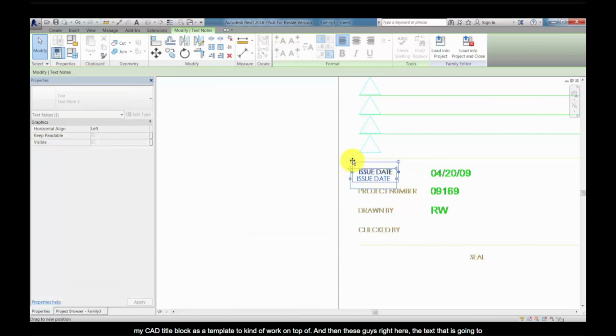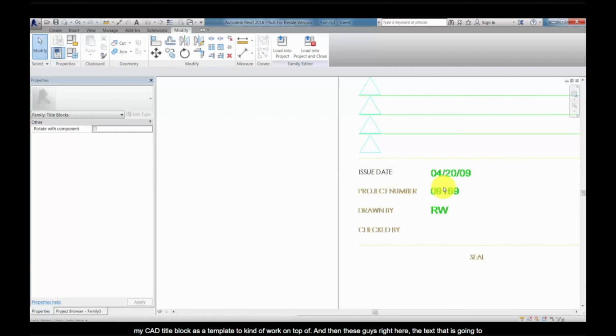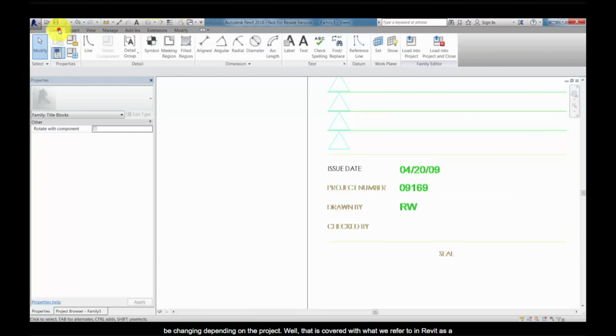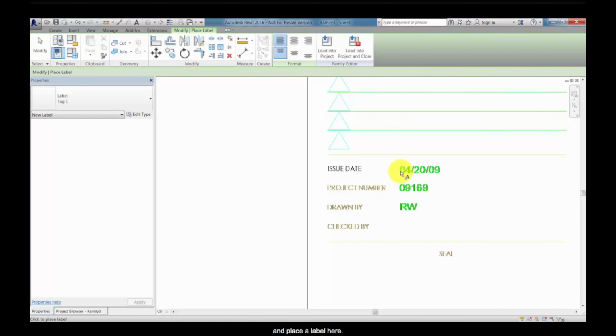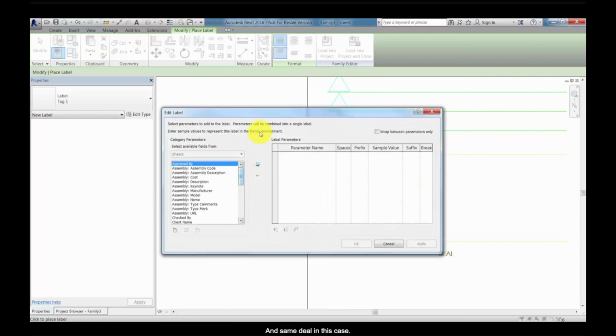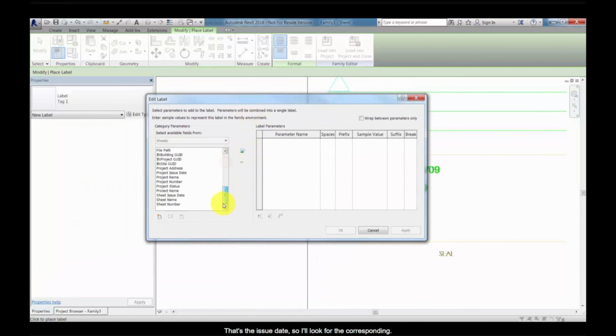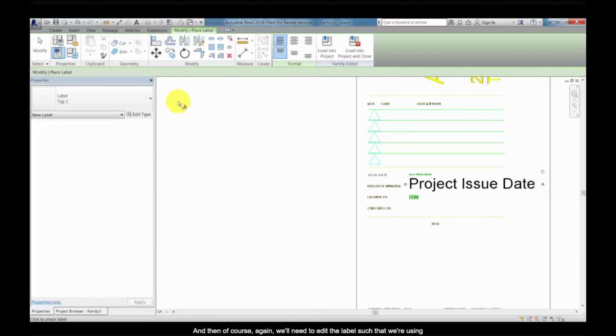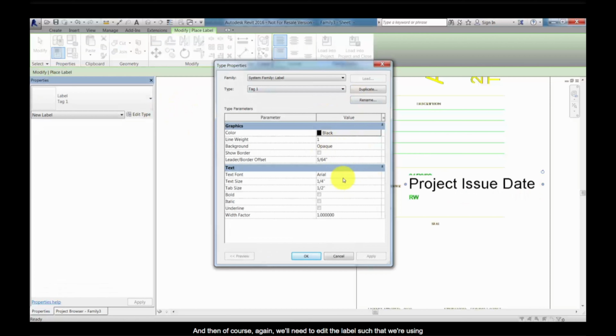Basically, I'm just using my CAD title block as a template to work on top of. And then these guys right here, the text that is going to be changing depending on the project, is covered with what we refer to in Revit as a label. And again, if you come from an AutoCAD background, the most analogous thing to a label is an attribute definition. So I'll go ahead and place a label here, and same deal. In this case, that's the issue date, so I'll look for the corresponding category parameter. So, Project Issue Date, bring that over, place it there. And then, of course, we'll need to edit the label such that we're using the right size font. What was it? Century Gothic.